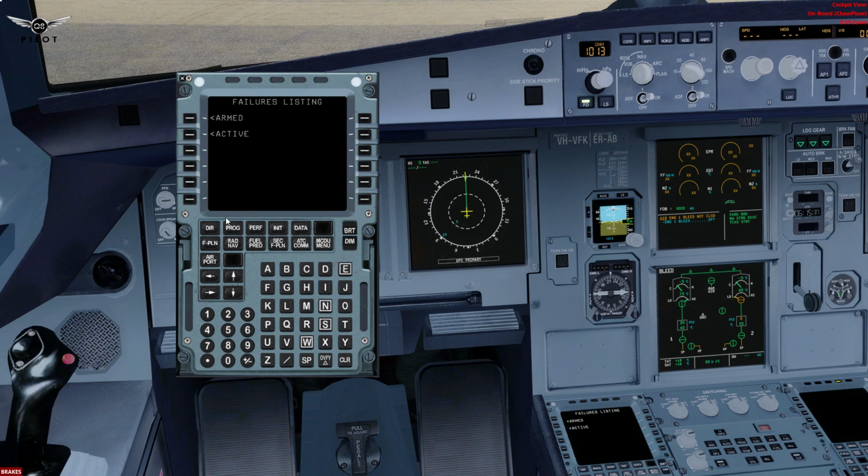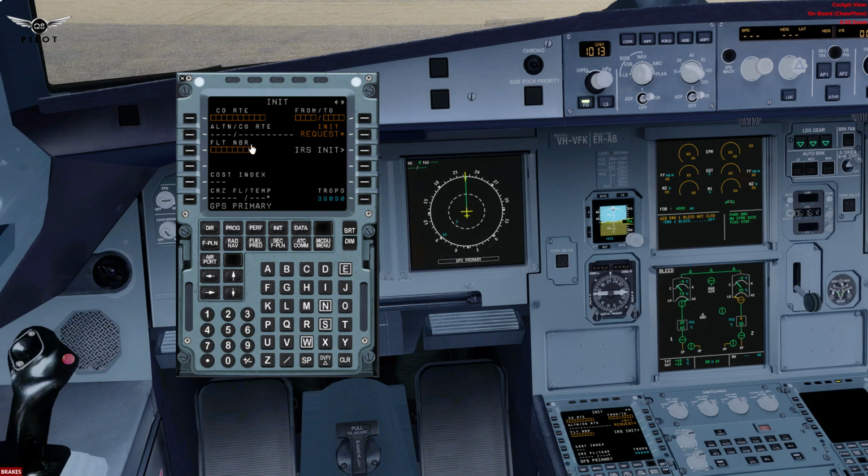By the way, you can also simulate some failures. Okay, so you can say arm, and you can enter the condition at what speed and altitude and time delay to activate a failure. And it will show you the active failures. So again, a little feature here that can help you increase the level of realism and challenge flying this aircraft. Okay, let's go ahead now and begin with the initialization.